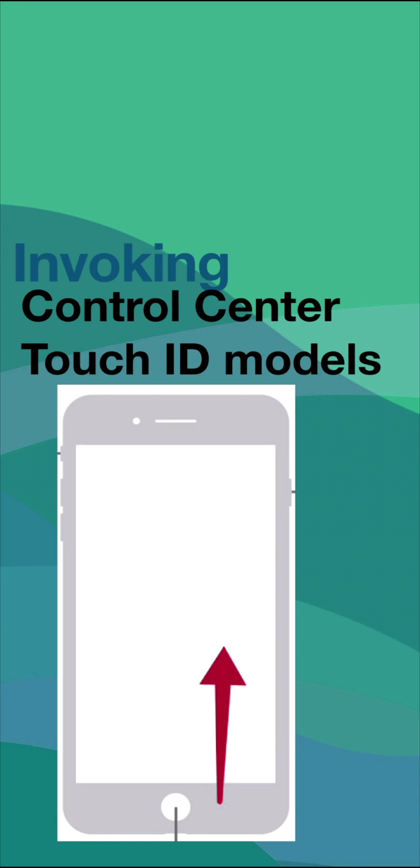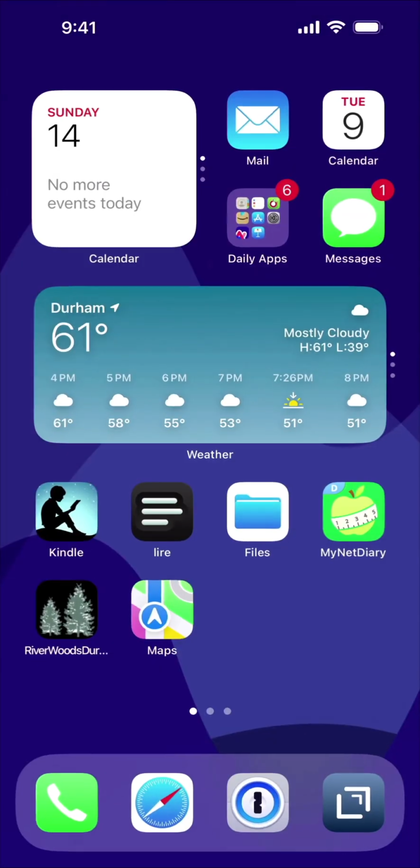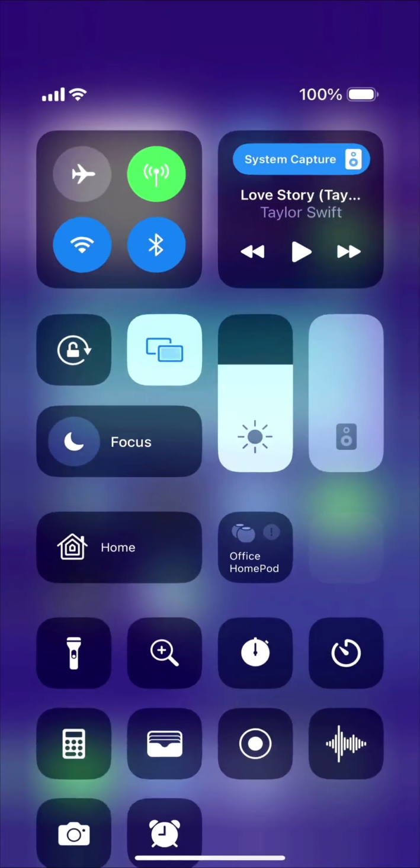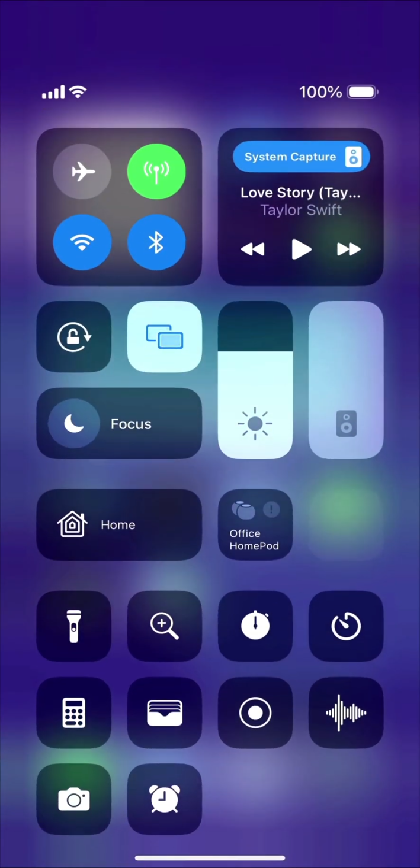Again, I'm using my 14 Pro Max for the creation of this video. So first I have to leave Keynote and go to my home screen. Since I'm on a Face ID phone, I touch the bottom and swipe up quickly. I'm now on my home screen. Now I put my finger at the top right of the screen and pull down slowly. And I'm now in Control Center.